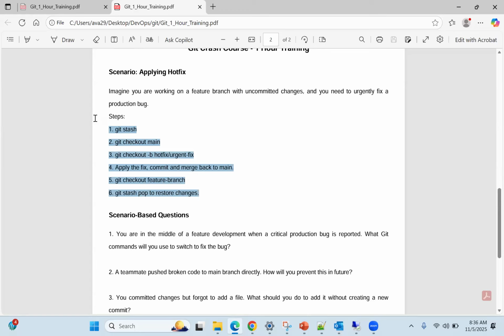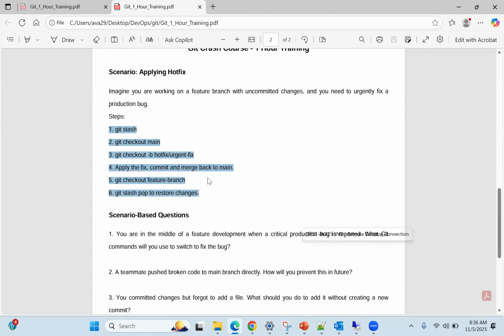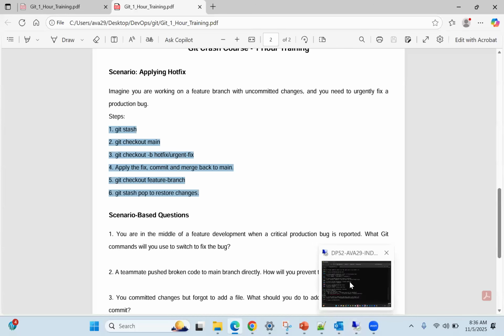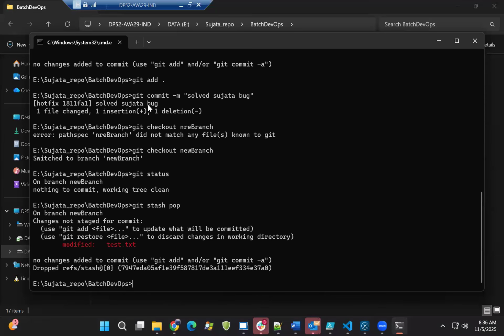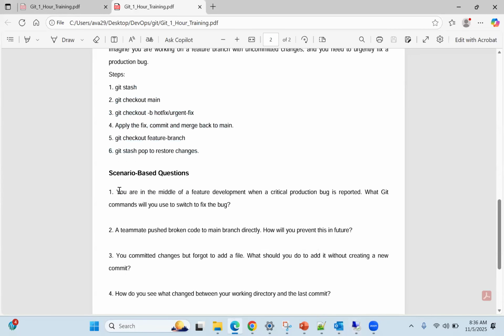Generally, what happens in case of hotfix, you do everything using the UI. But the people in interviews, they'll be more curious to know, your UI is very easy, anyone can do. But people will be curious to know what are the git commands you use while solving the hotfix. Okay, so now you can answer this one.